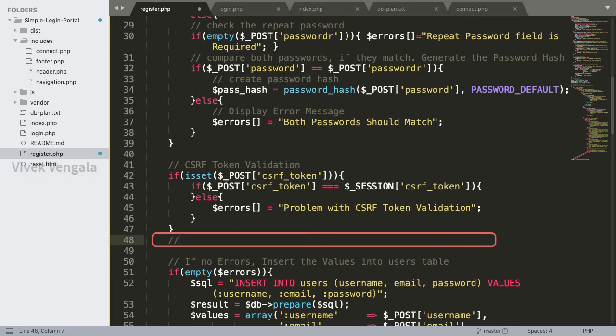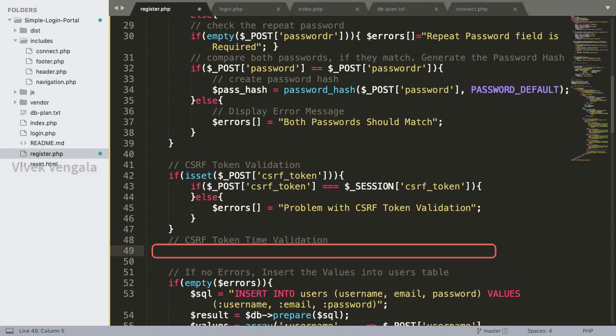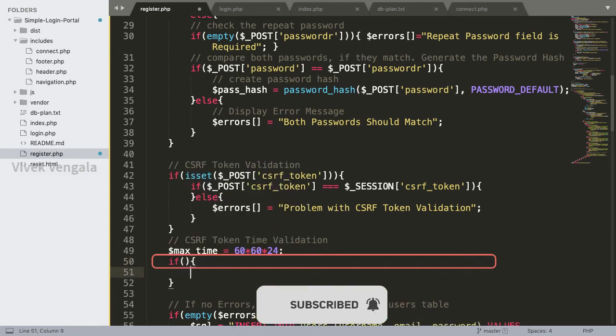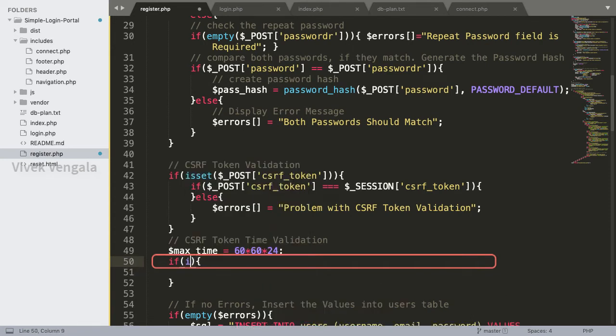Next, I am going to add one more logic for checking CSRF token time validation. First of all, we should define a maximum time. For that, I am creating a max time variable. This time will be in seconds, so 60 seconds multiplied by 60 minutes and 24 hours. That's 24 hours in seconds.